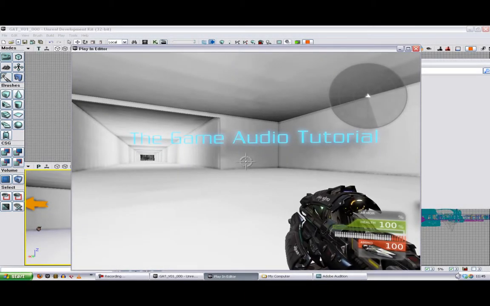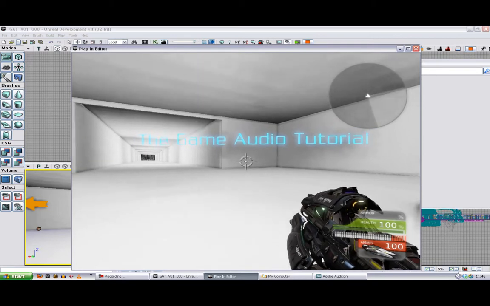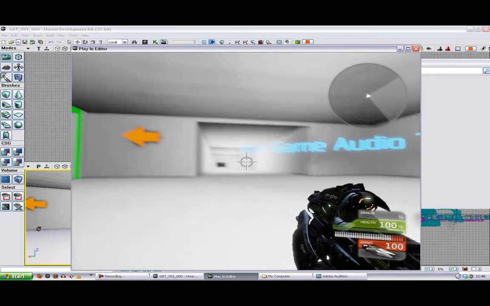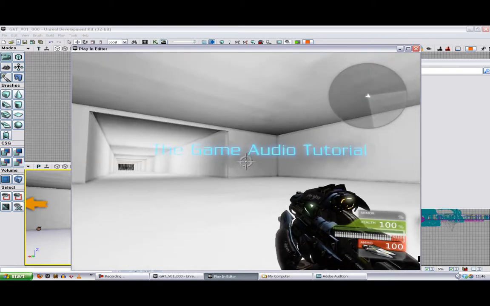In this tutorial we're going to look at one of the simplest ways of adding sound to your level. You notice in the first space in the tutorial there's actually no sound going on, and it gives it a slightly artificial feel.